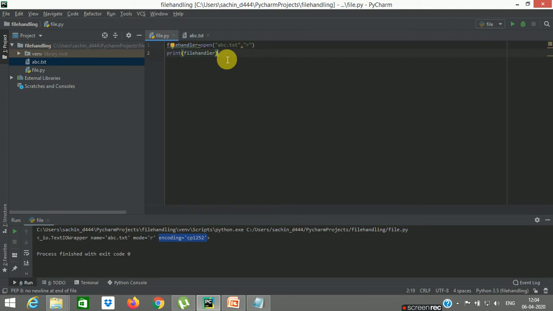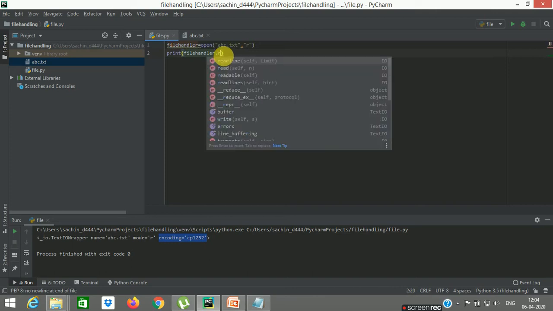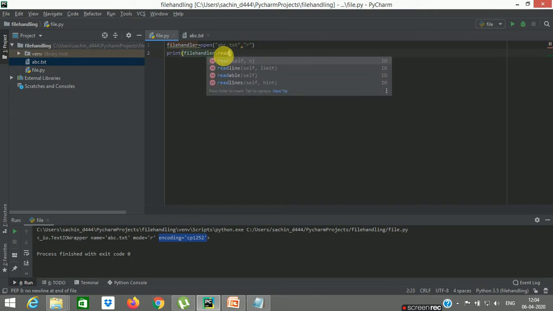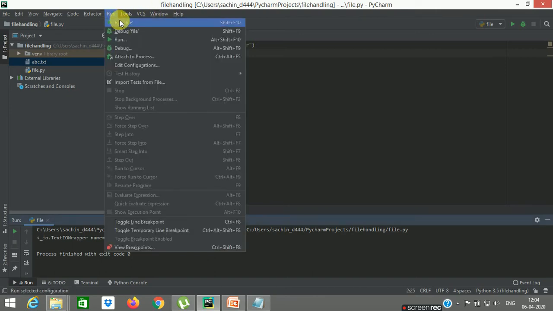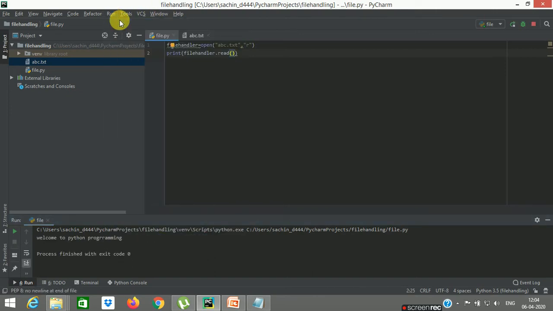Now if I want to access the content of the file, there is a function called file handler dot read. So this will try to read the contents of the file and print them using the print function. So let me run this and check. You can see that "welcome to the Python programming" is the contents of the file. If you click on the abc.txt that we have put.